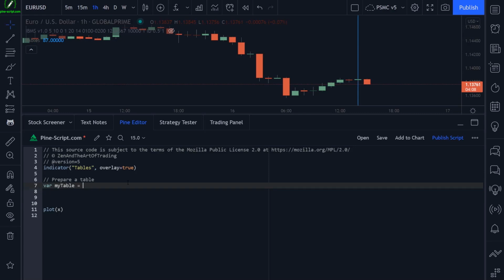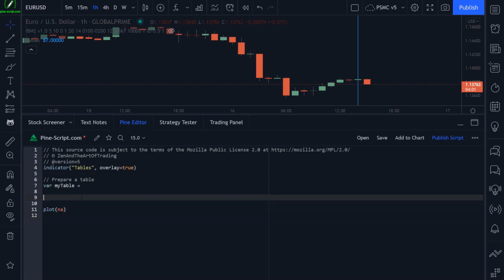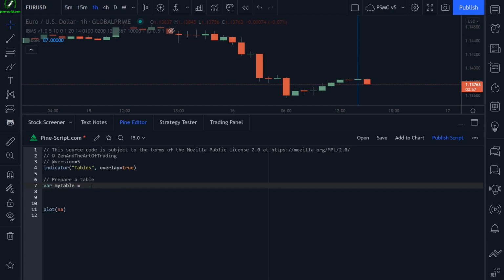Let's get real creative in this lesson. I like to try and keep these lessons as simple as possible, especially these early lessons, so that there's not too much information to juggle in your head, especially if you're new to this stuff. Let's keep it simple. My table is our variable name.